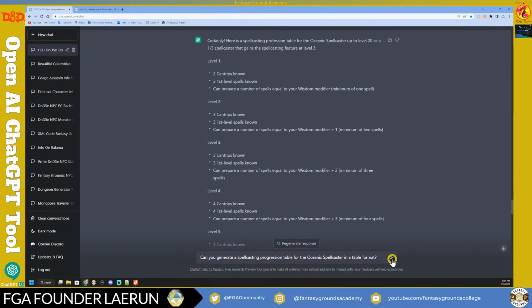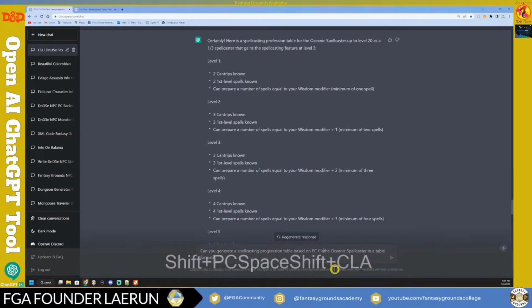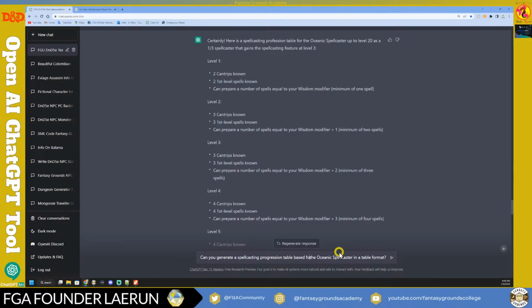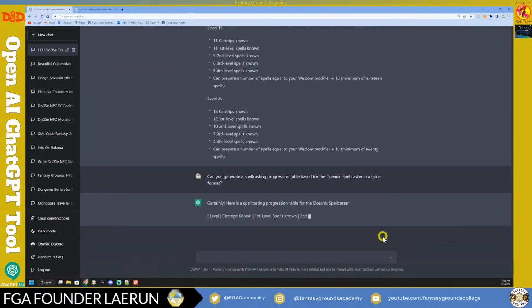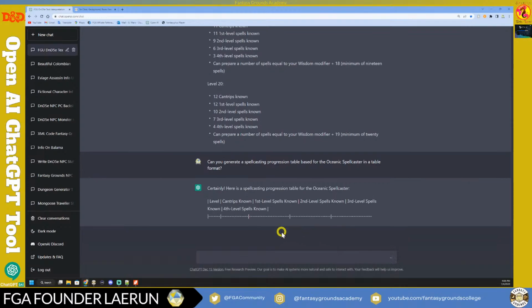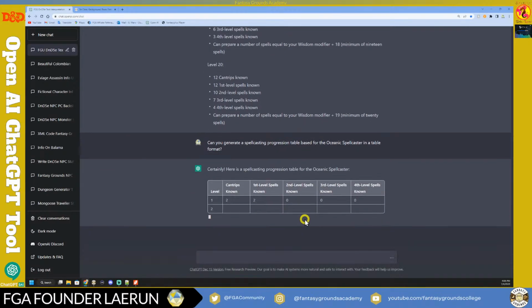So, based on the PC class, now I'll just say for the, if that helps. Sometimes if you're not specific enough, it won't do anything. It may not even know what I'm talking about, but I think it will. So yeah, it looks like it's trying to. That's good. Yeah, it's building the table. So that's exactly what I wanted.